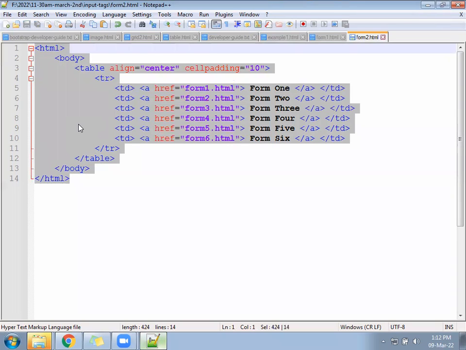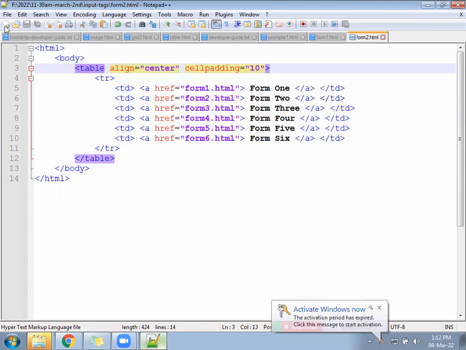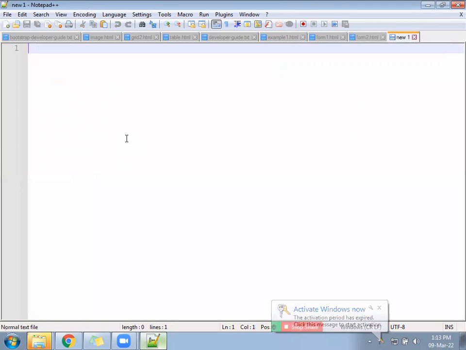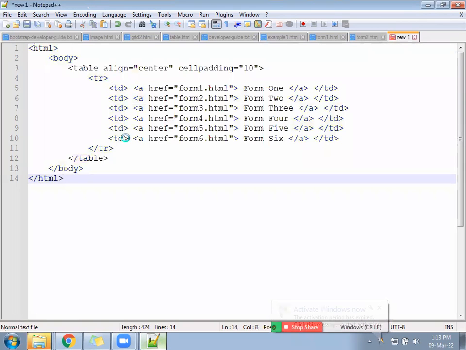Then in all the files we'll keep adding the contents. Six files you need to create, and in all 6 files, this much content you need to copy and paste and save all the files. Save the file for form 3.